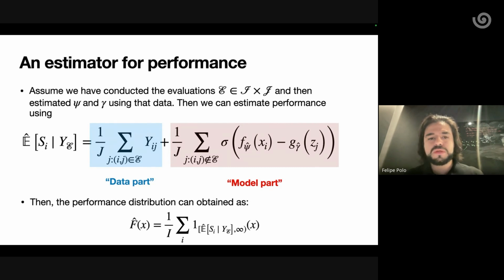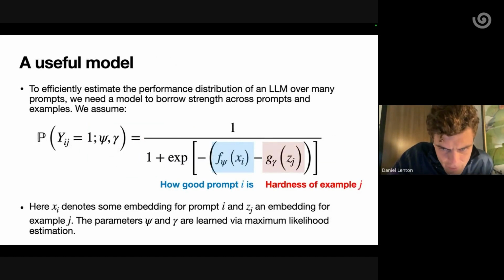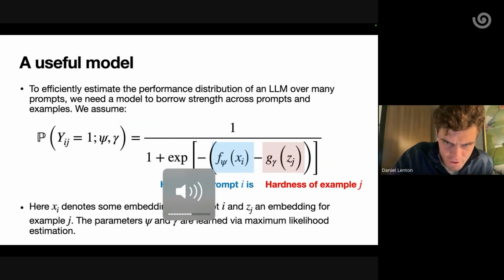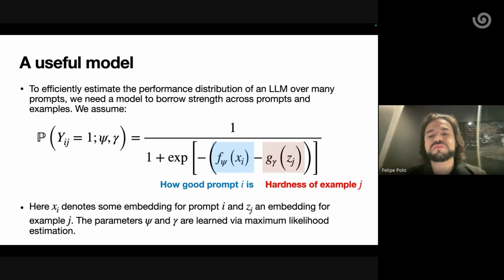Good question. Sorry, on the previous slide. So the functions F and G, how are these functions parameterized? Sorry, did you say they are neural networks? Oh, I think there are different possibilities here. You can just imagine F and G to be multi-layer perceptrons.